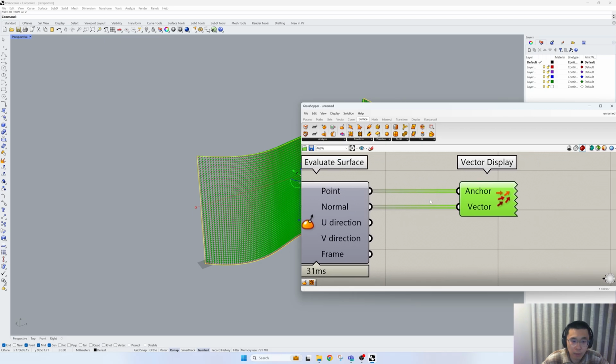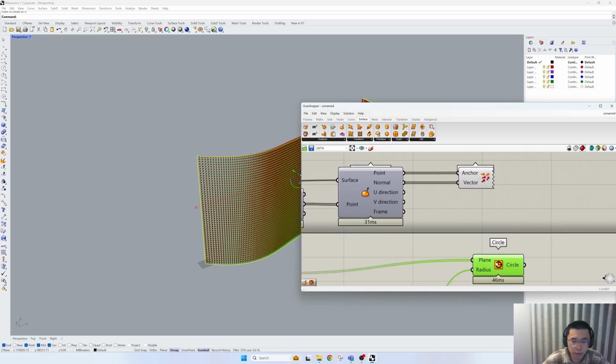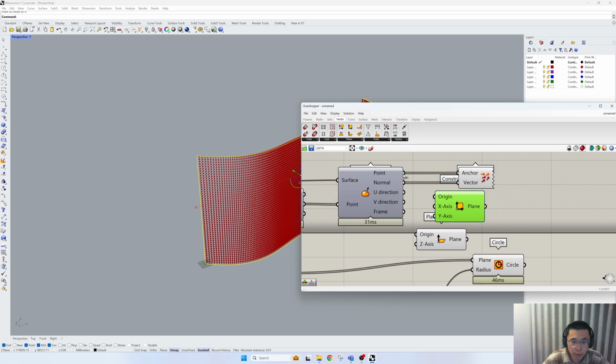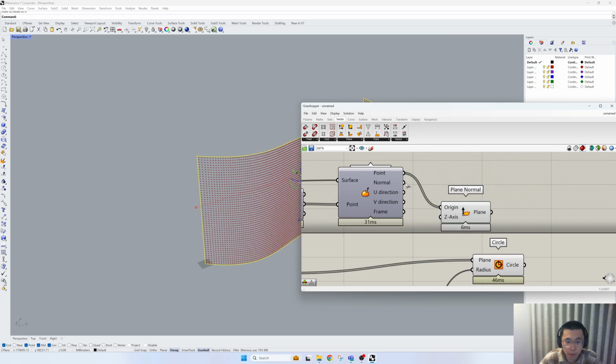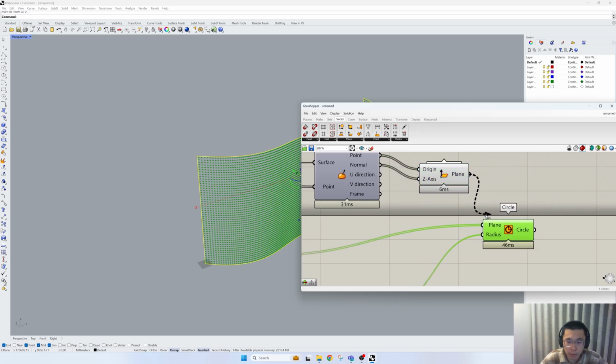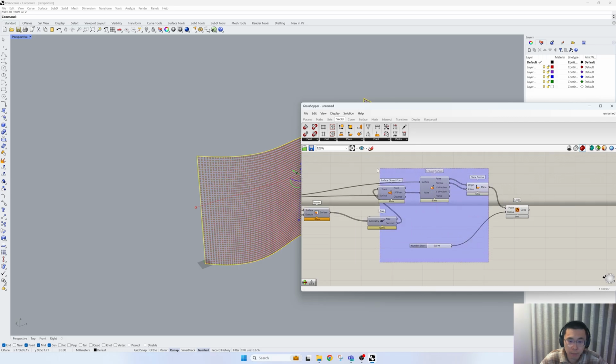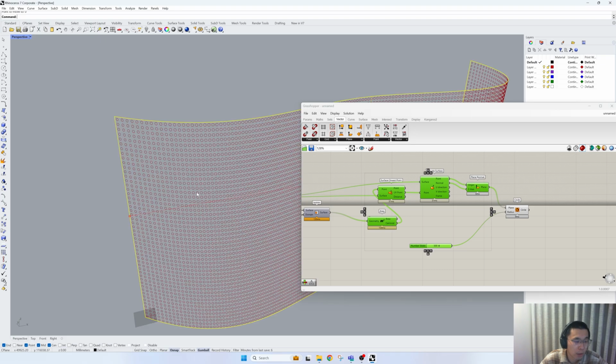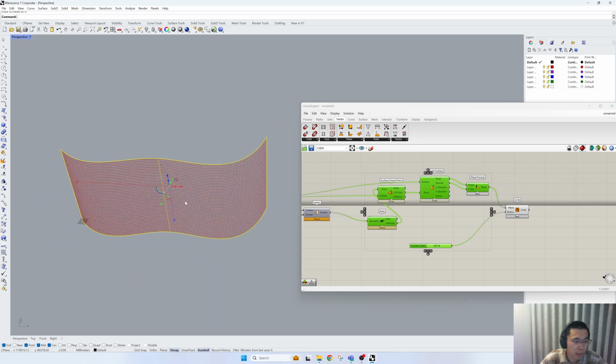then what we need to do is find the plane for each of our circles. We're going to use Plane Normal. So the origin will be our points here. The normal will be our z-axis, and then we connect it back here. Preview them. Now we can see all the circles are on the correct planes.